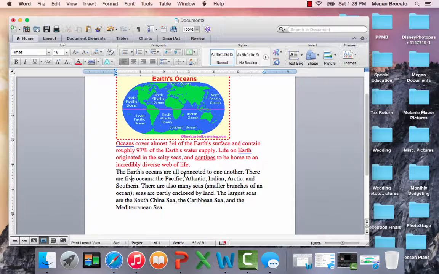The Earth's oceans are all connected to one another. Again, I only see the word oceans, but it does not tell me anything about organisms or items that are found there. There are 5 oceans: the Pacific, Atlantic, Indian, Arctic, and Southern. Good information, but is not directly tied to our research topic.